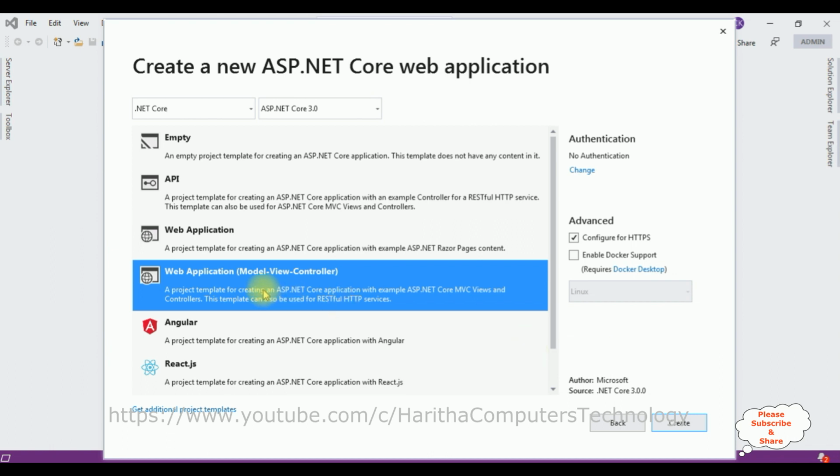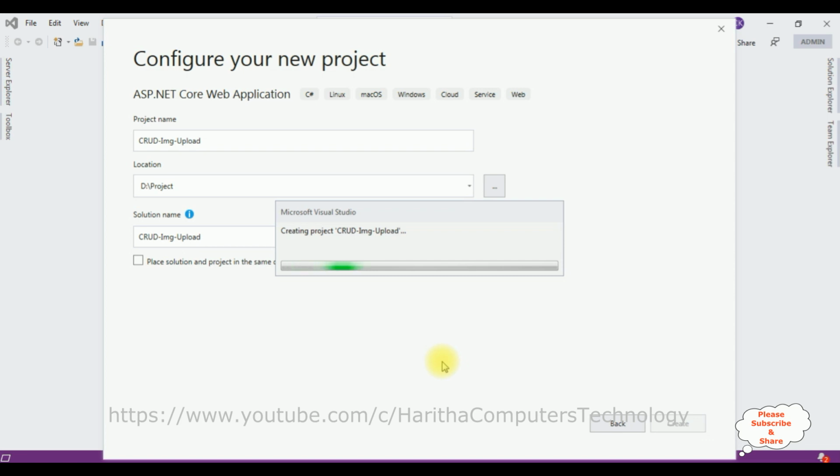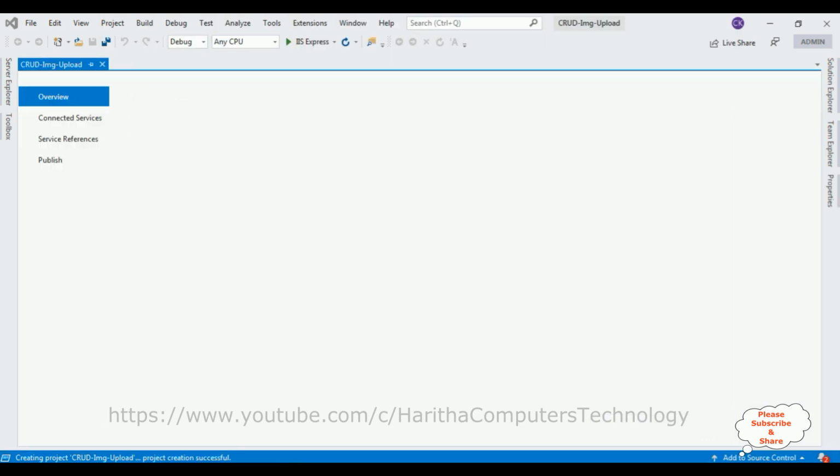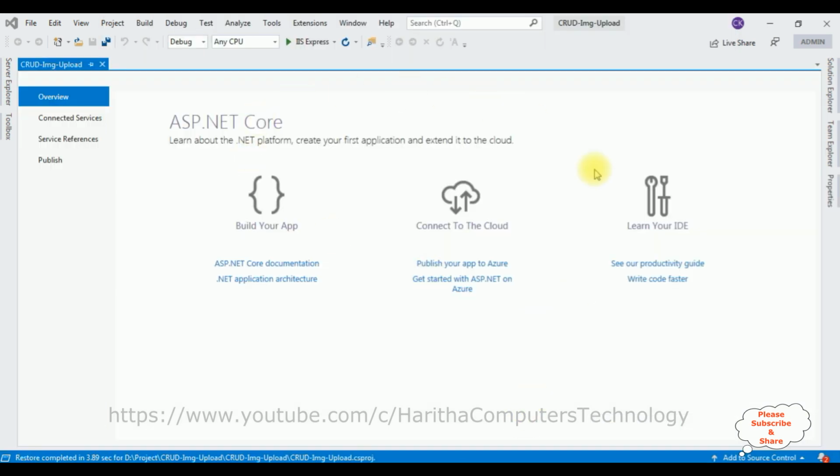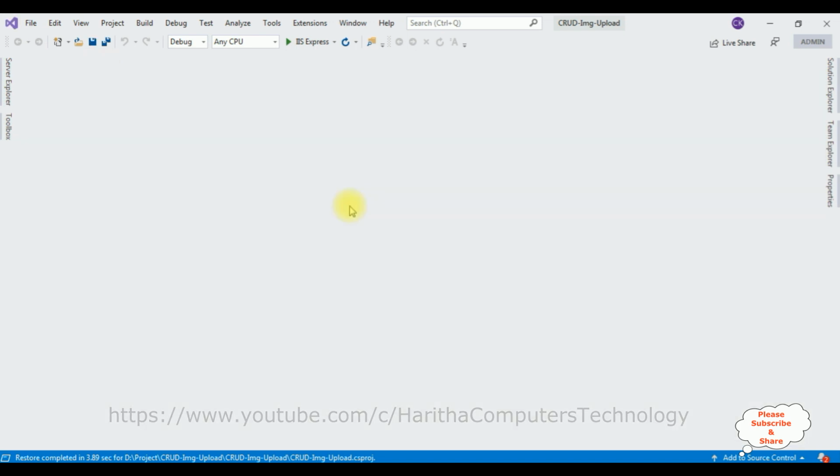Next, we'll select the MVC Model View Controller template, and the ASP.NET Core version I'm using is 3.0. Then click Create. And the project is created successfully. Let's close this default window. Now open Solution Explorer.